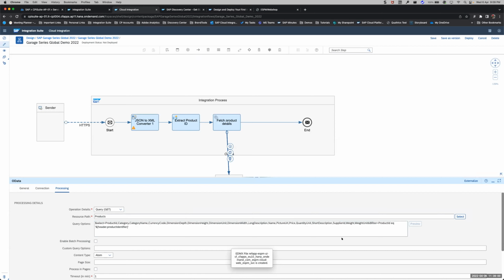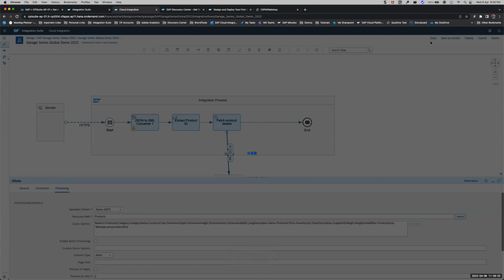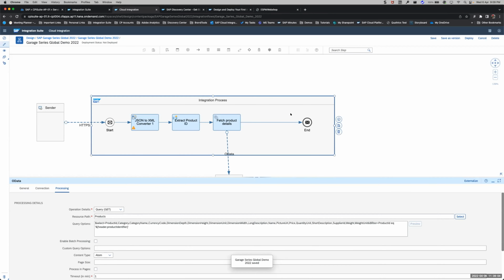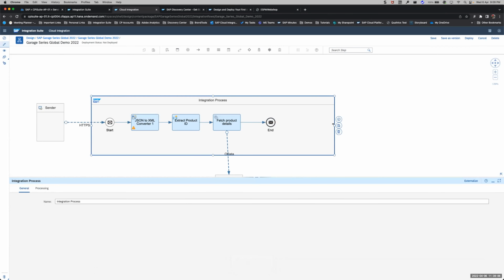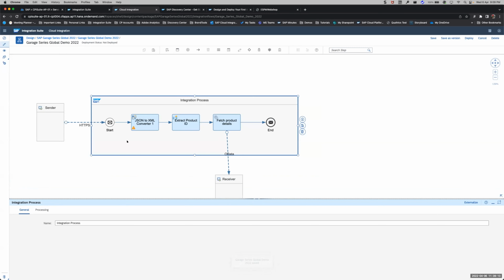So even the EDMX file gets generated. So I am good to go here. I have completed modeling my integration pipeline. I'll clean it up slightly just to make it look nice. Click on save, and I don't see any errors. If there are any mistakes, it will pop up here. So for example, here is a warning.